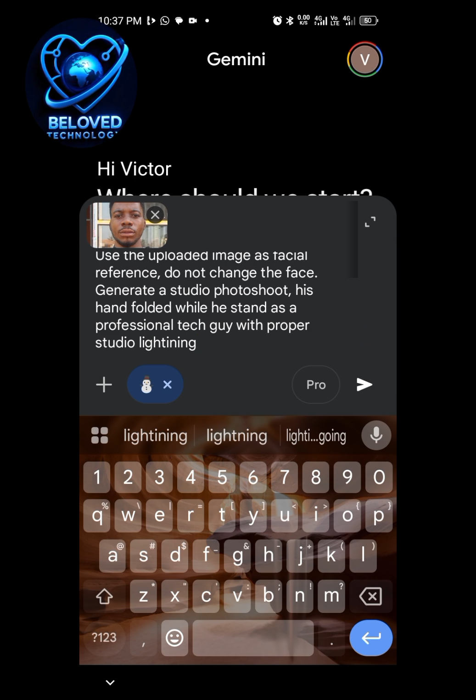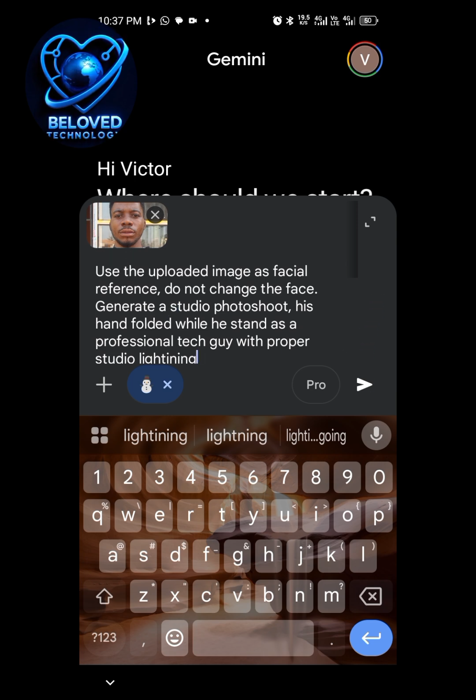But the most important thing is that you have already said use the uploaded image as facial reference. That will not change your face. So if you now have any description in mind, you can now describe it. You can also add negative prompt. Negative prompt will give Nano Banana limitation not to do what you don't want in that photo.